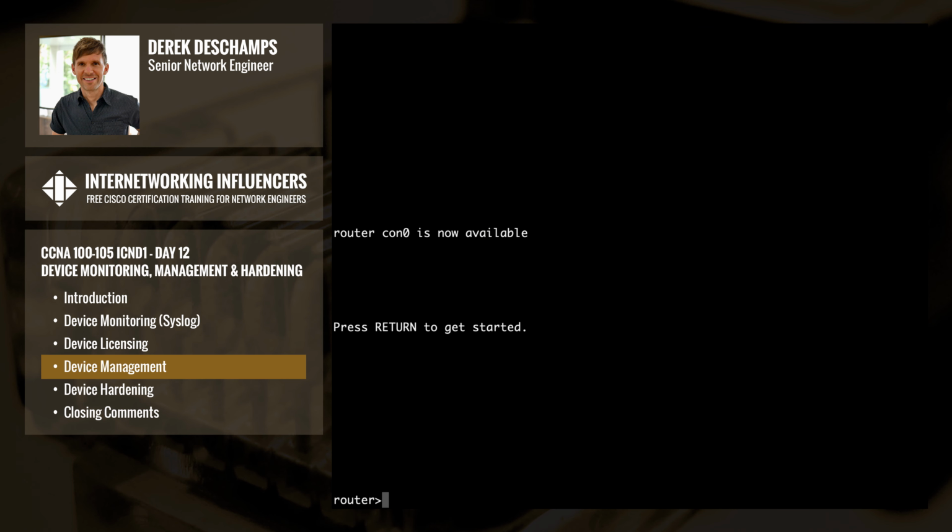Now that we know how these device management features work, let's take a look at how to configure them. I'll begin by logging into a router that has pre-configured interfaces and going into privileged exec mode by entering the command enable.